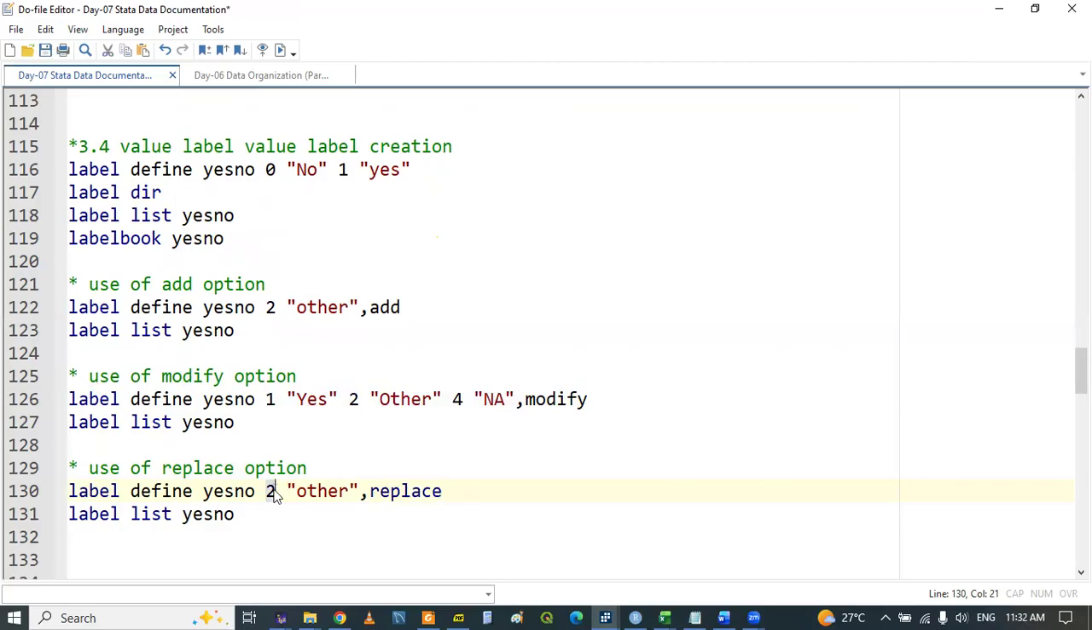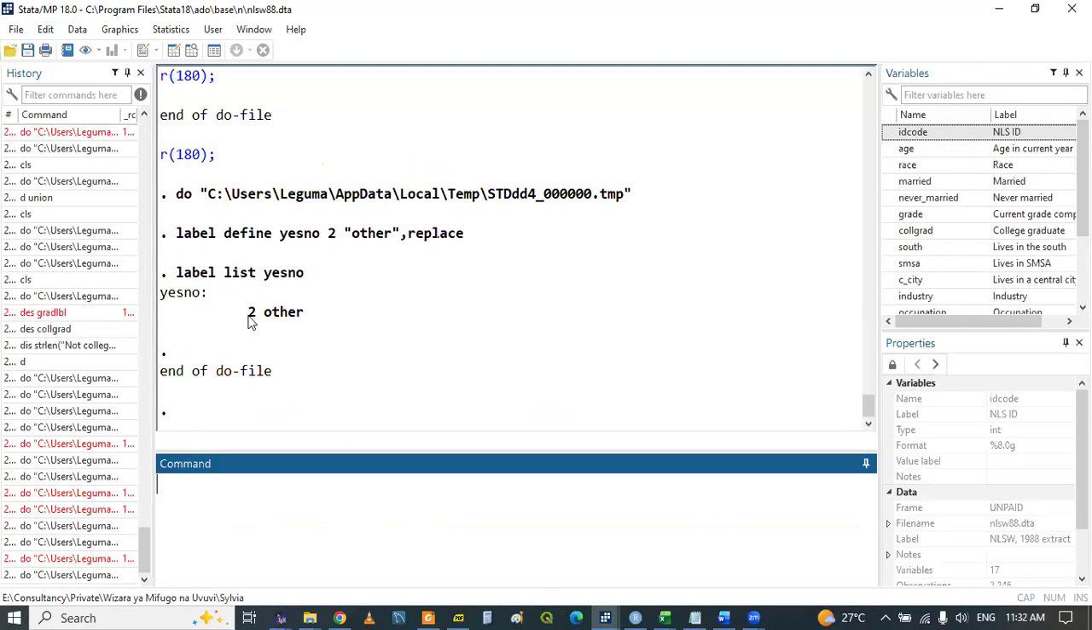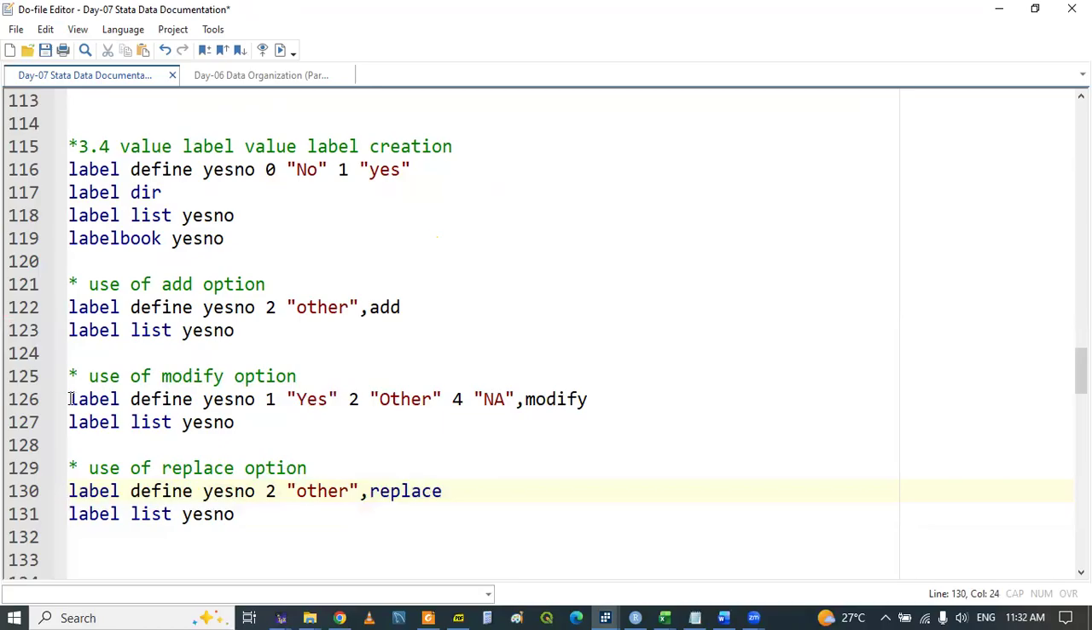Instead of putting label number 2, it will remove whatever existed before for yes, no, and then it will start afresh. So the only code you are going to find is 2 other, because this no and yes will be deleted. So you see here, they are not there. When you use this, what we prefer is to specify all labels and then put a replace. Replace will remove whatever existed before and create this new label from scratch by using this code.